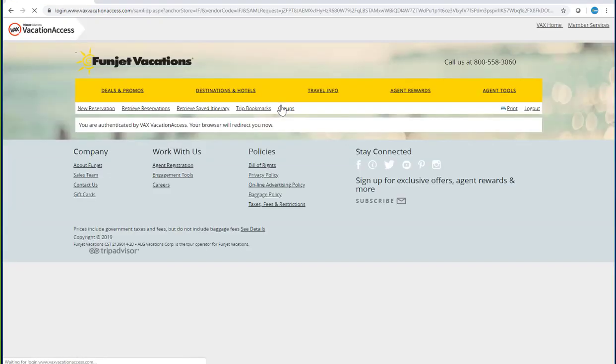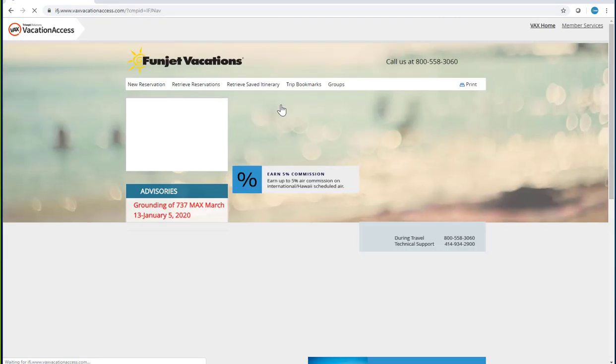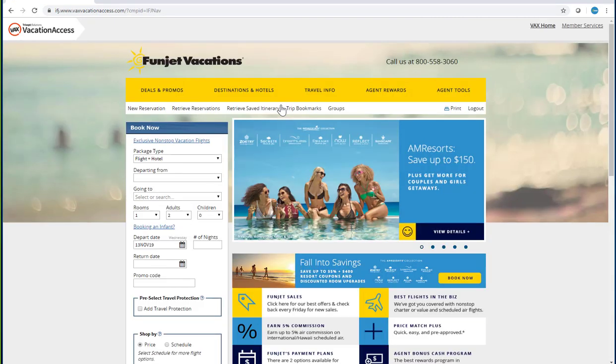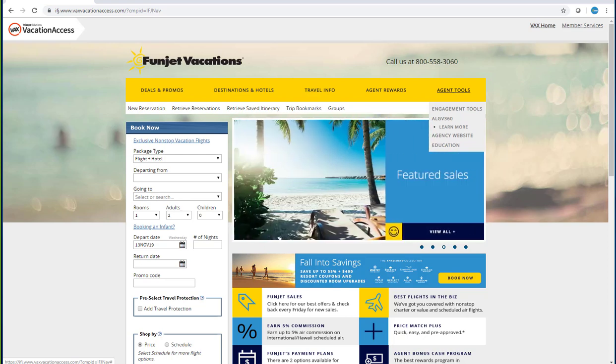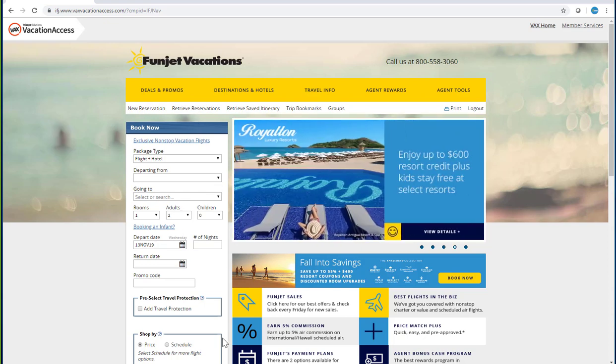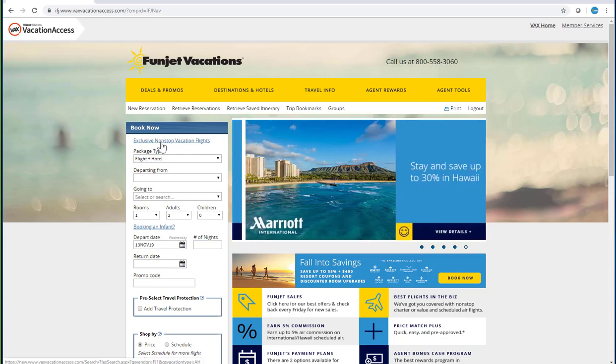So Clint went over with you this main page of FunJet Vacation. He went over these toolbars and everything up here. We're going to go over everything in the booking engine part of it. I'm going to start out with our exclusive nonstop vacation flight search. So you have your book now section right over here, and right below it, you'll see where it says exclusive nonstop vacation flights.